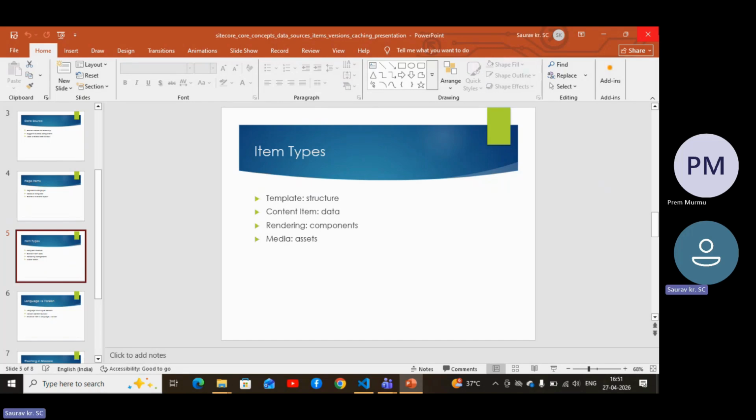Next, rendering. Rendering items define components, such as MVC or view renderings, that control how content is displayed. And finally, media items. Media items represent assets like images, PDFs, or videos stored in the media library. Understanding these types helps in designing a clean and scalable content architecture.